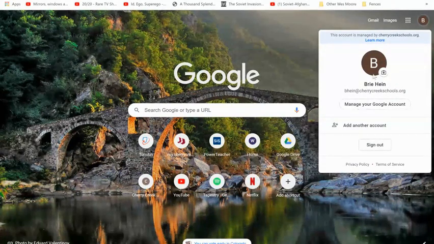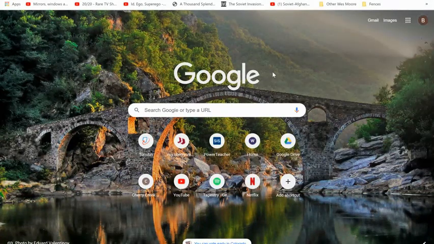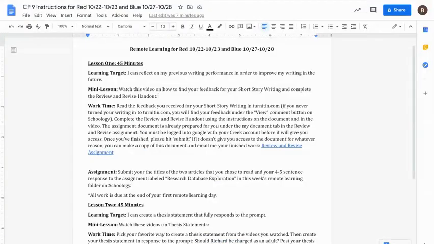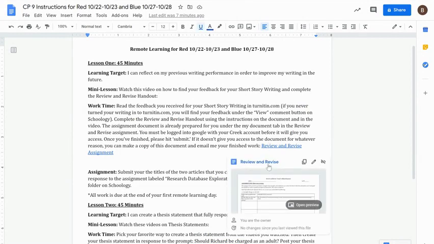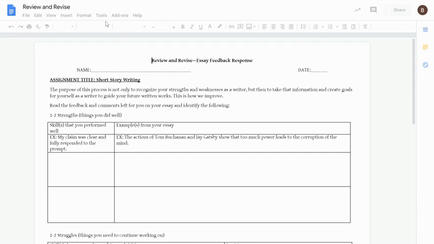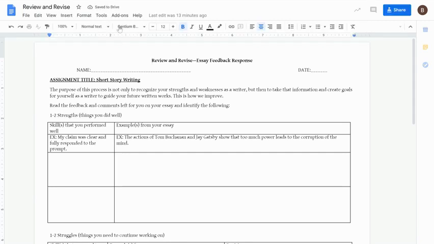If it's not, you're going to have to log in with your Creek account before Schoology will let you access the document for this week's assignment. If you have done that and you still can't access it, I have another version of it right here. You can click on it. I'll show you how we do this, but this is only if the assignment doesn't open in Schoology.